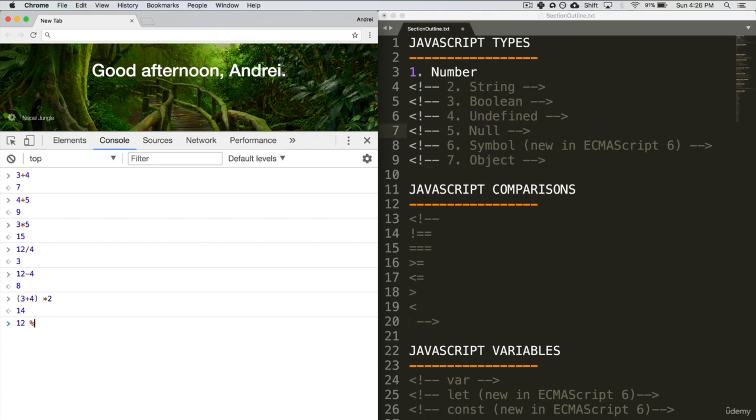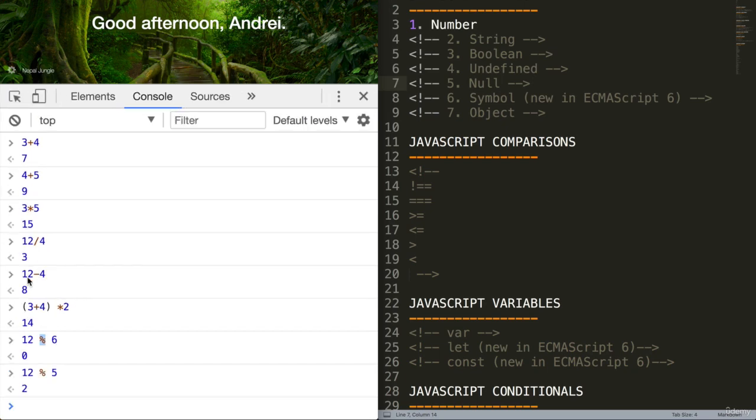And this is a special character that you might have not seen before. It's called modulo, and let's see what happens. It gives me 0. What if I do 12 modulo 5? It gives me 2. What this symbol does, and let's make this bigger so you can see clearly.